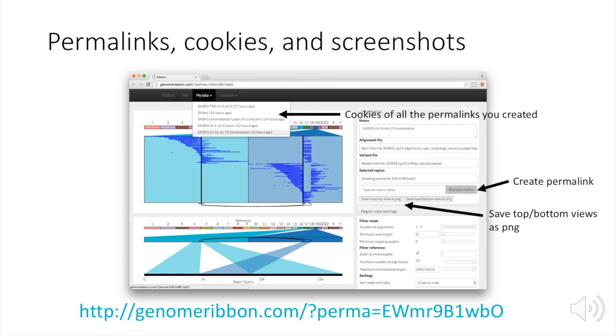And then people can actually go to that same URL and they'll see the same data that you have within view. And they can actually play with the data. They can slide the sliders and play with the filters, and they can select different reads and see what's going on in that region that you wanted to show them.